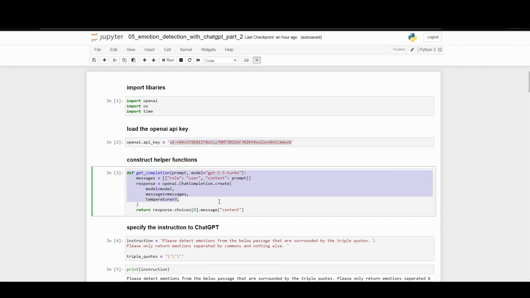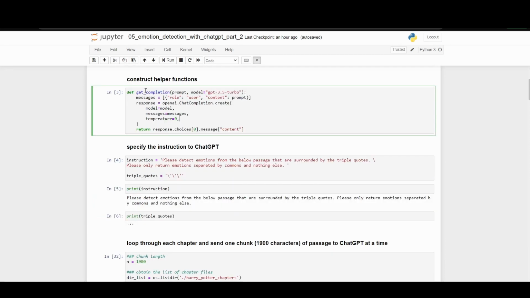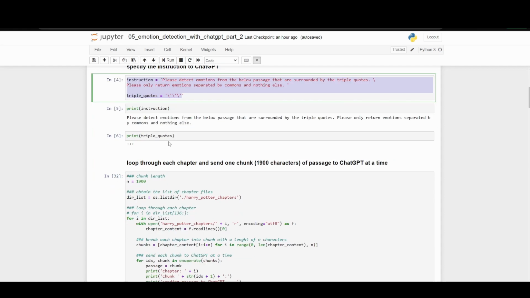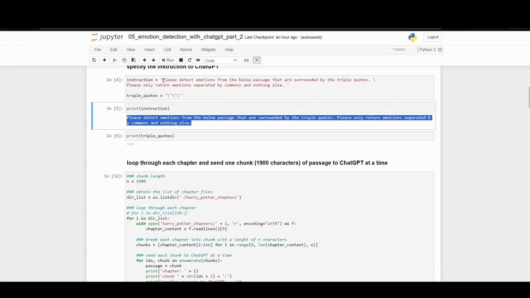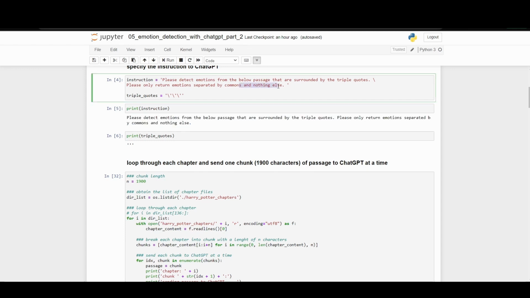This third cell is used to construct a helper function. We talked about this helper function last time as well. Basically, it will accept a prompt, and once you call this get completion function, it will send this prompt to ChatGPT and you will get some response back. Okay, over here within this cell, I'm specifying my instructions, and then also I'm specifying the triple quotes. The instruction is just a string that tells ChatGPT to detect emotions and return emotions separated by commas and nothing else. Triple quote is just a string of triple quotes. Notice I'm using some escape character here.